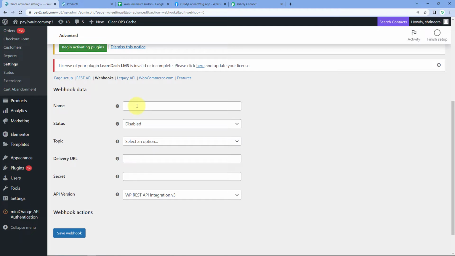So the first thing it asks us is the name, that is, what name we want to give to this webhook. For example, I would like to give the name Pabbly Connect. Then, by default, the status of this webhook is disabled. We will change it to active.